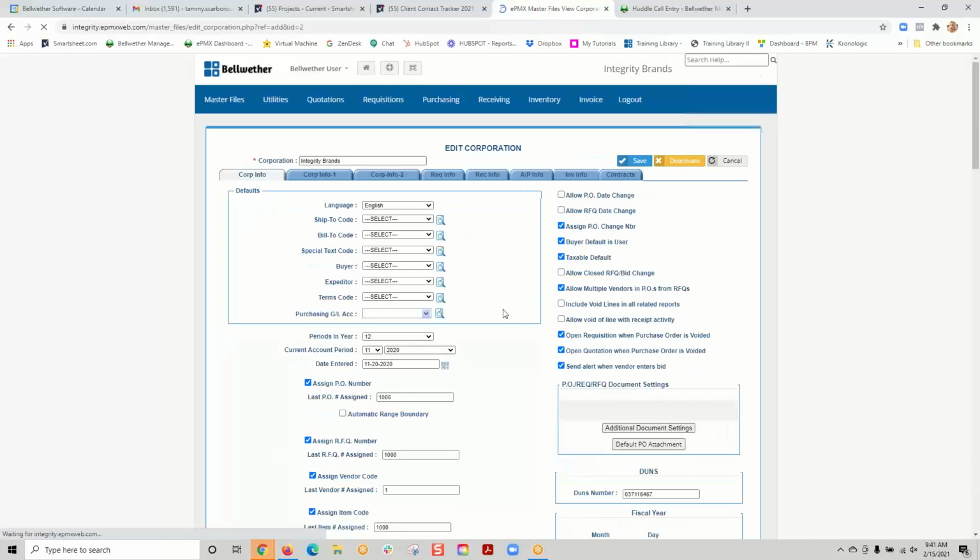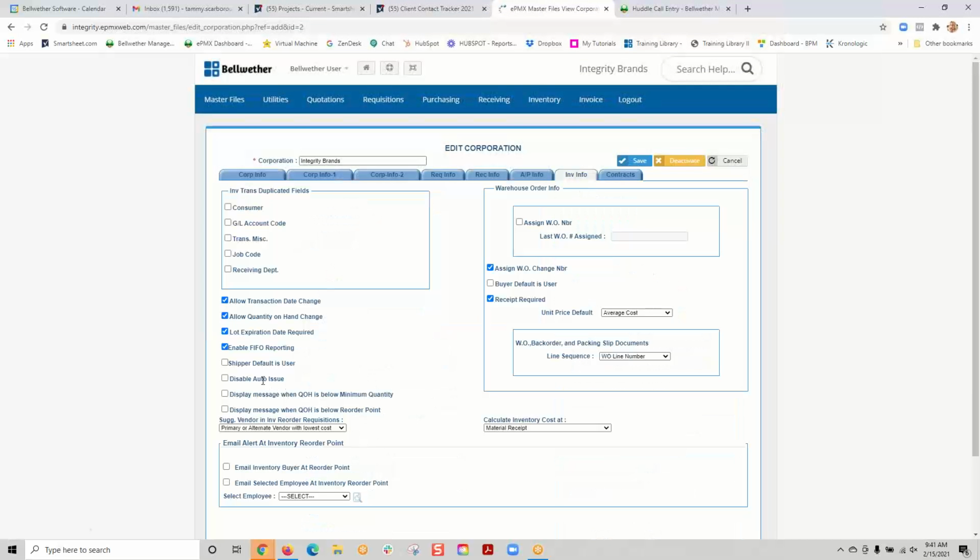Going a little bit slow here. Okay, so that's what the FIFO reporting checkmark is about.